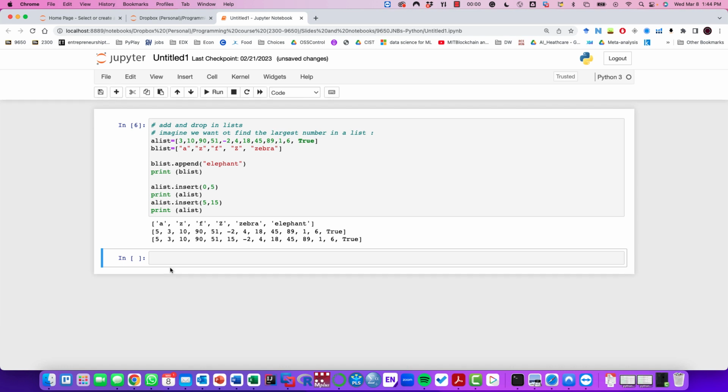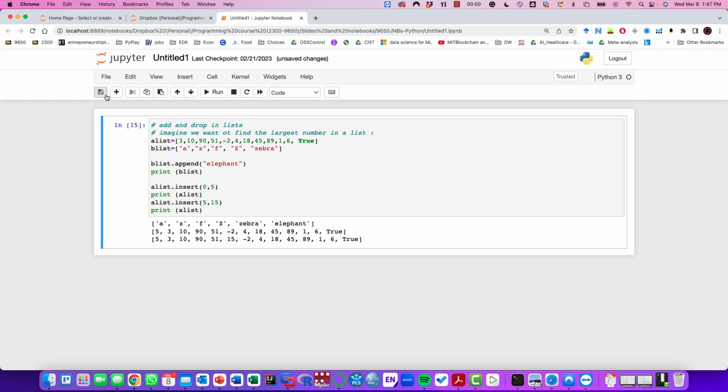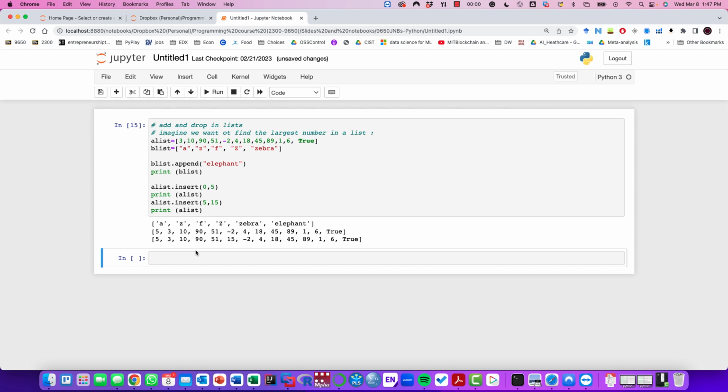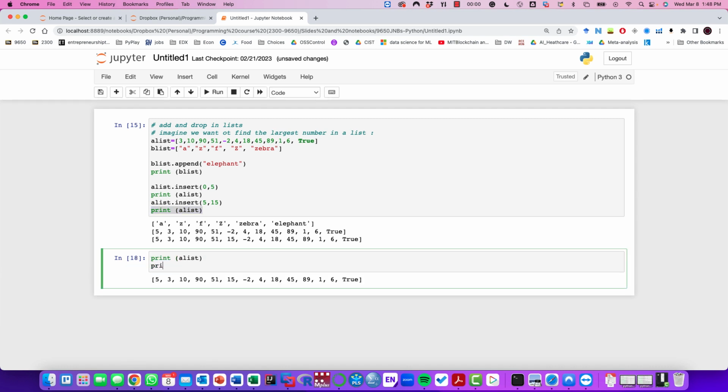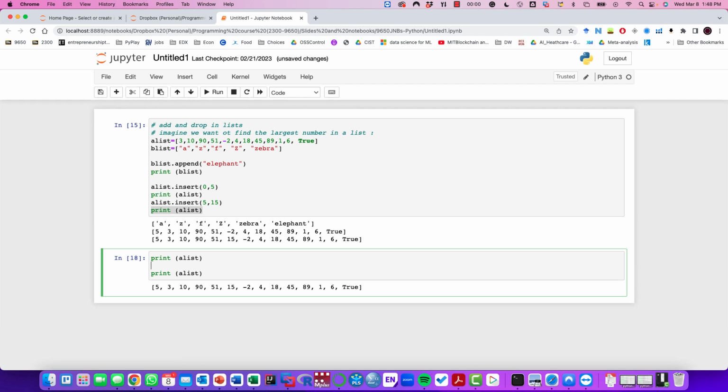I can just create a new cell and run some instances to see how that would work. So we have A list and B list. I can just print A list to see what it is. I can print A list again, and in between I'm going to say A list dot pop. Now let's see what happens. So we have two instances. In the first instance, we have the last value as true, and in the second one we see that that value is now removed.